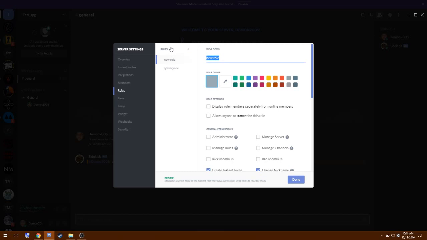So we will go ahead and make roles, bots. We'll make the bots role. And what the heck, let's color it this color right here. And we're also going to display this role separately.